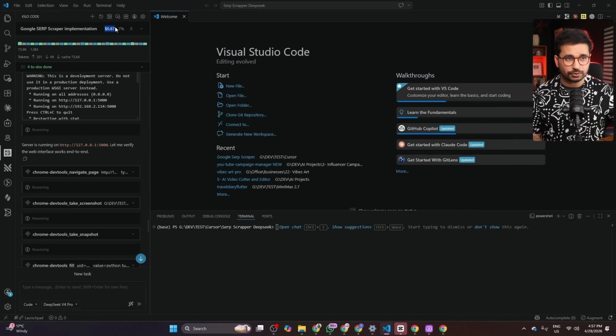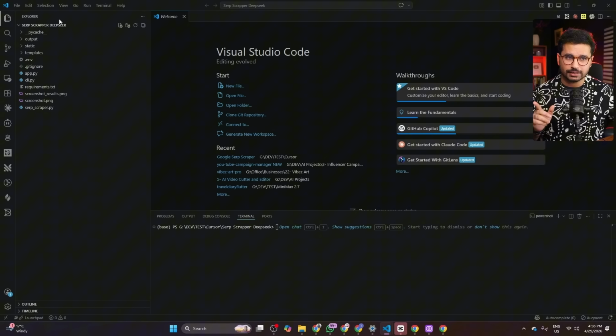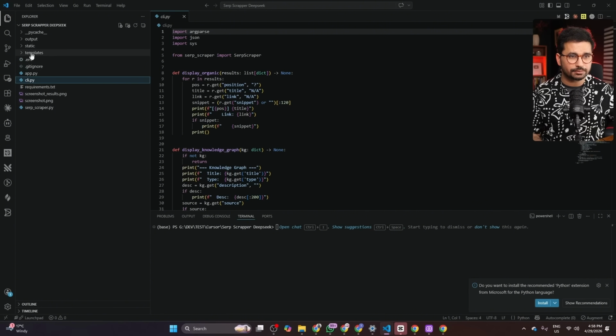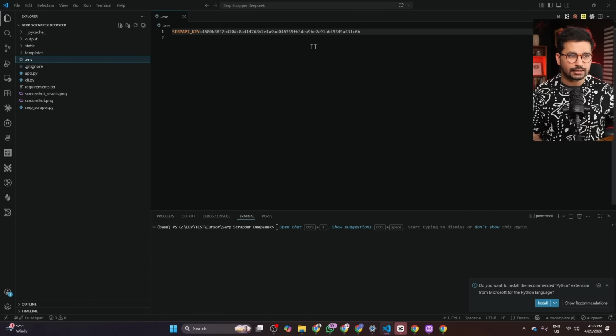So total cost of this project so far is $0.87. So we have built this entire web scraper using SERP API, using DeepSeek version 4 and Kilocode for only $0.87. That tells you something about DeepSeek version 4, by the way. And this is our project structure, by the way, and it is using this API key as environment variable in here.